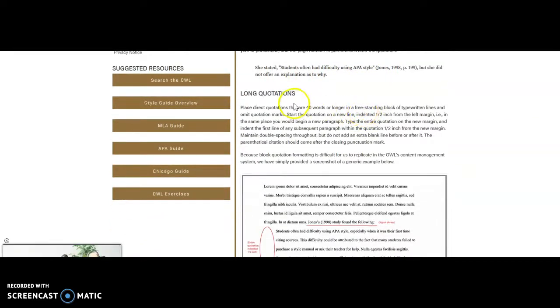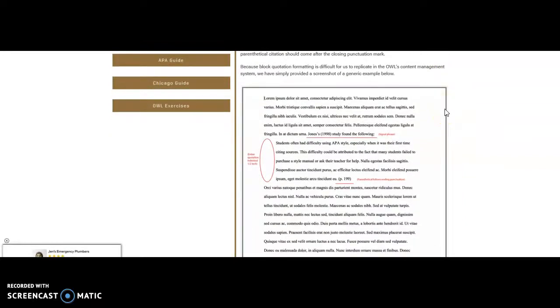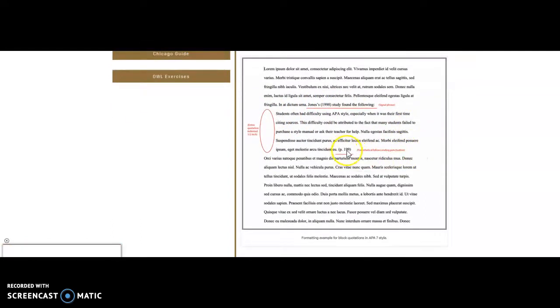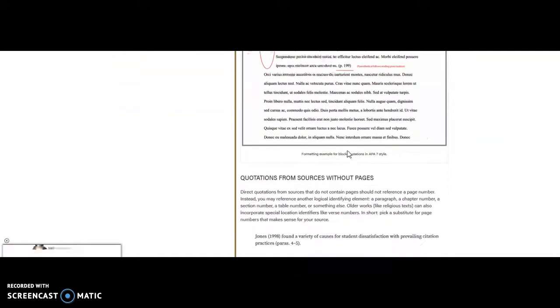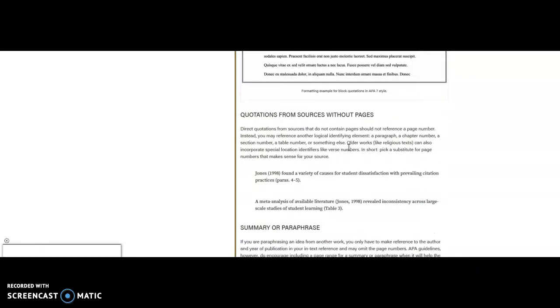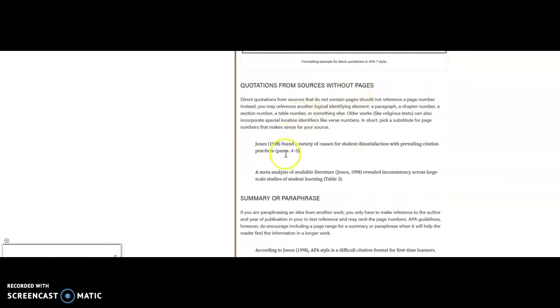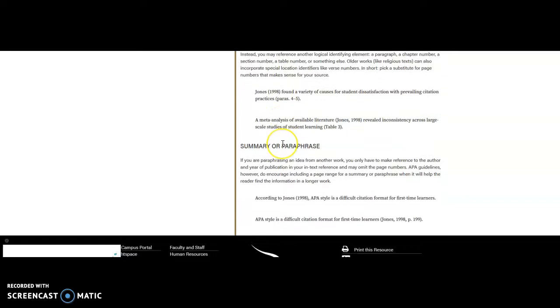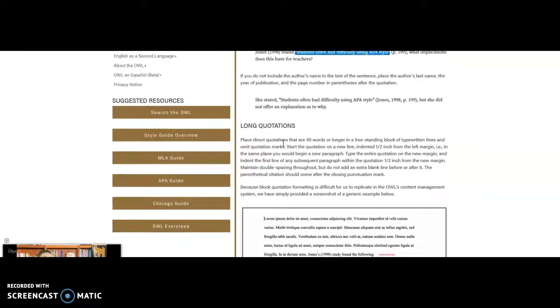Now, if you're using something that is a long quotation, you'd place direct quotations that are 40 words or longer in a freestanding block of typewritten lines, and you can see this below. So if you are going to be using a very long quote, you can format it like this, where you are indenting this entire quote and you are citing the page at the very end. Looks a little bit different. Now you may get quotations from sources without pages, and there are ways to do that as well. And those can be found here.